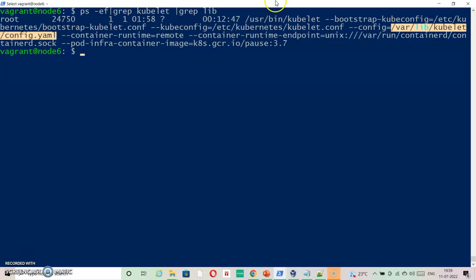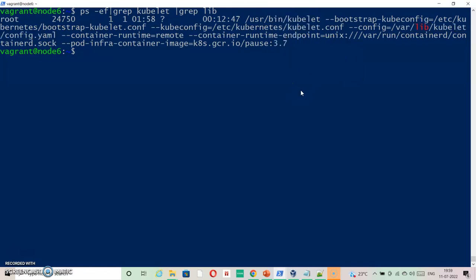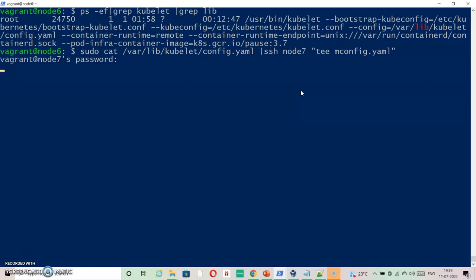What I'm going to do is take this file to my node, and then I will compare this file with the file that exists on my worker node. So sudo cat and then I would say ssh node 7, and here I'm going to say config.yaml. You can name it like mconfig, master config in our case, for example. But normally it stays the same everywhere throughout the cluster. So let's just do this.